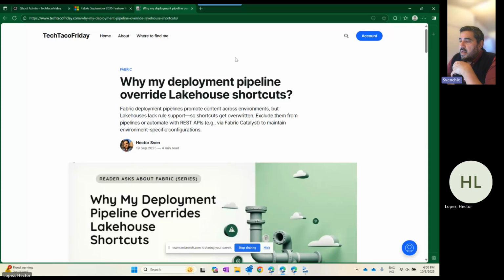Now, in Fabric, one of the main features of Lakehouses are shortcuts. And we would like to follow the same principle, that is, a shortcut in development connected to development resources, production to production resources. And the question is how to make it happen in Fabric. So today, I'm going to show you how. All right.